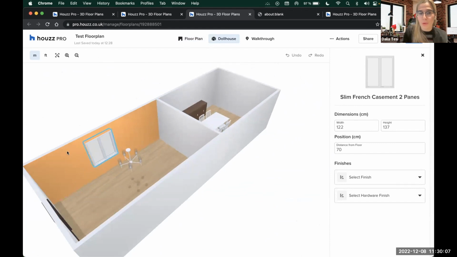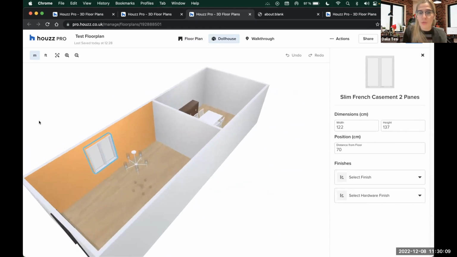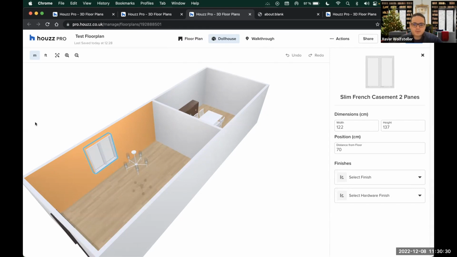Of course, it's a great product request to have it in the future, but for now you can change it, but you can kind of imagine the ceiling. I'm not sure if Xavier or Natalie, if you have any other suggestions. I'm thinking, but I don't think there is a workaround at the moment. But yes, you can see here you can change the position of the window at the distance from the floor.